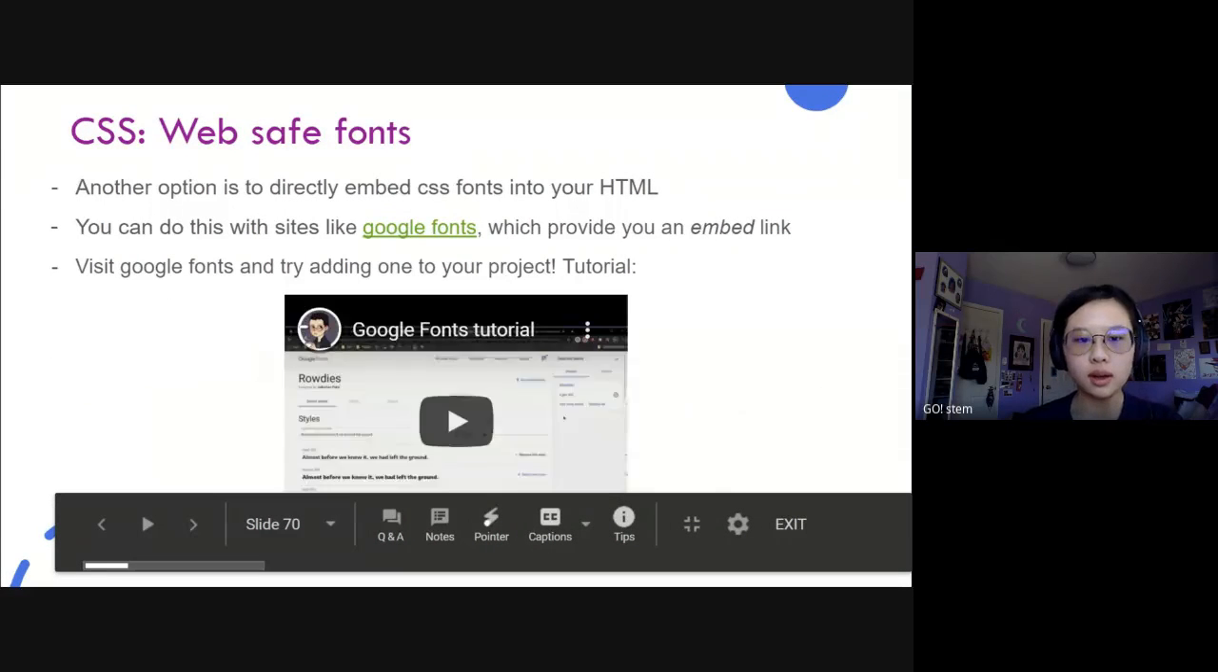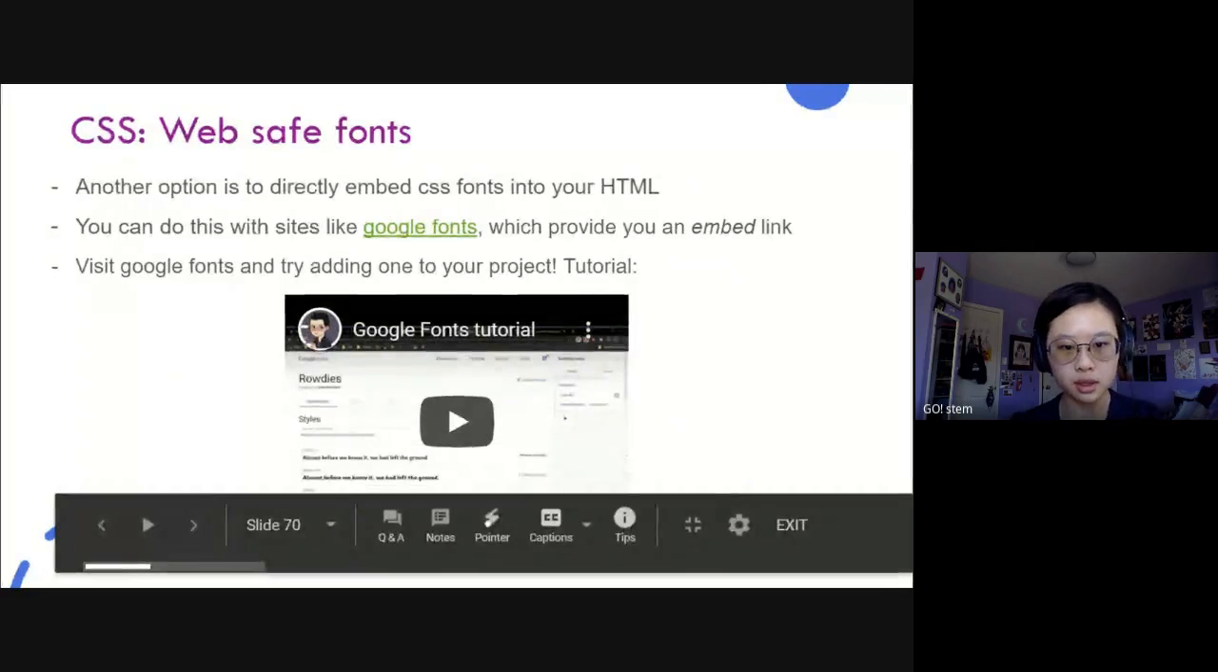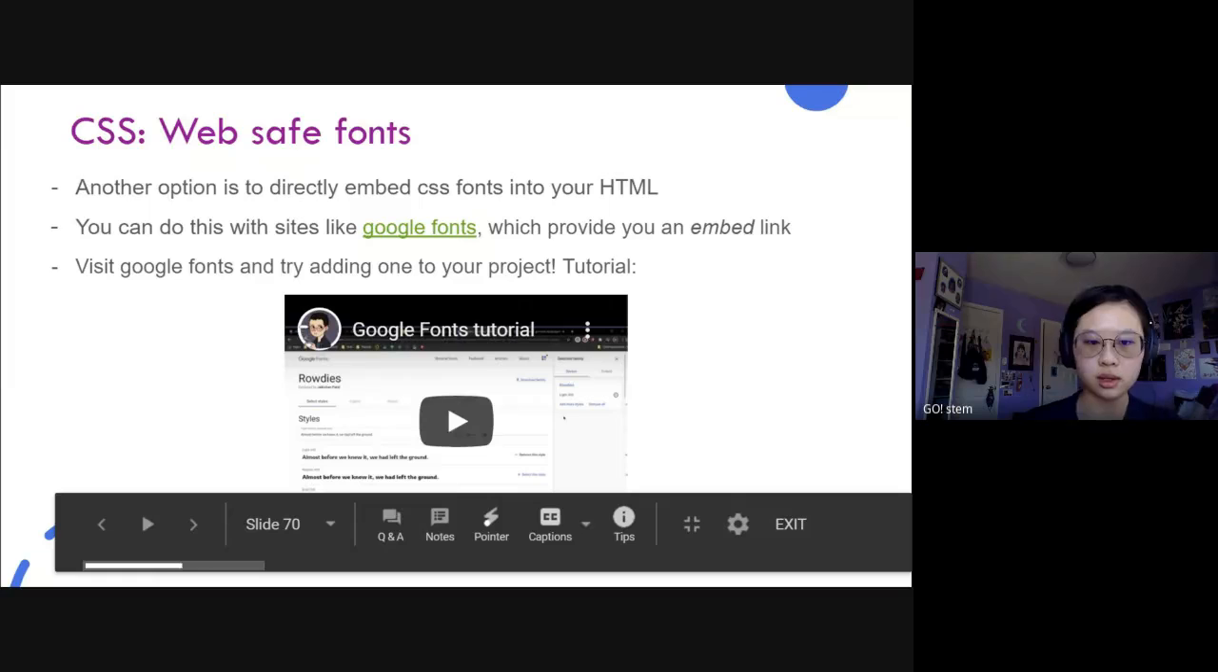Okay. Another option for fonts is to directly embed the CSS fonts into your HTML. You can do this with sites like Google Fonts, which will provide you an embed link. So you can visit Google Fonts and try adding one to your project after we watch this tutorial, if the page loads.